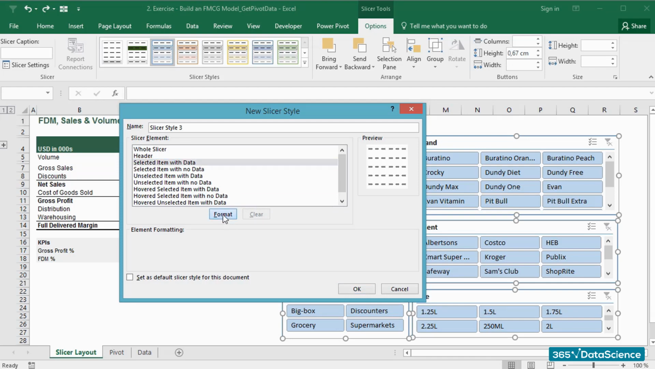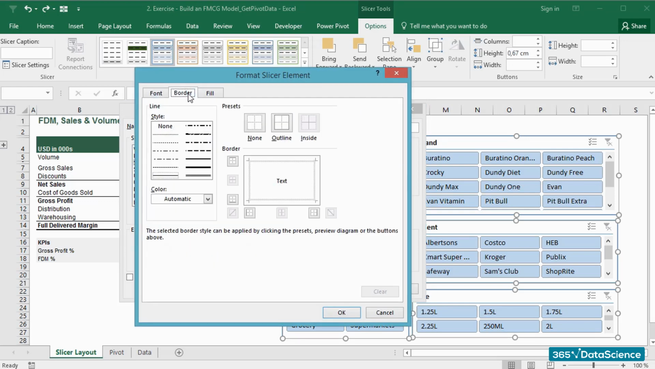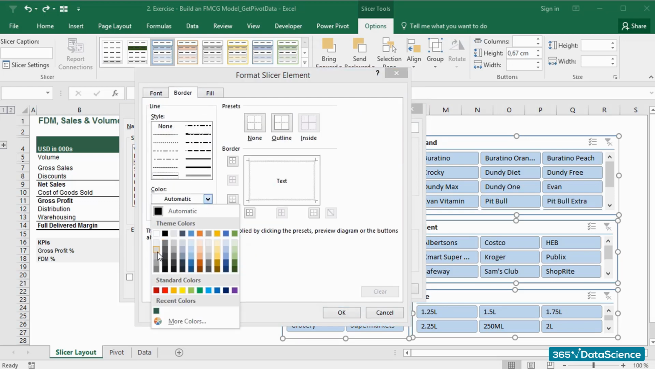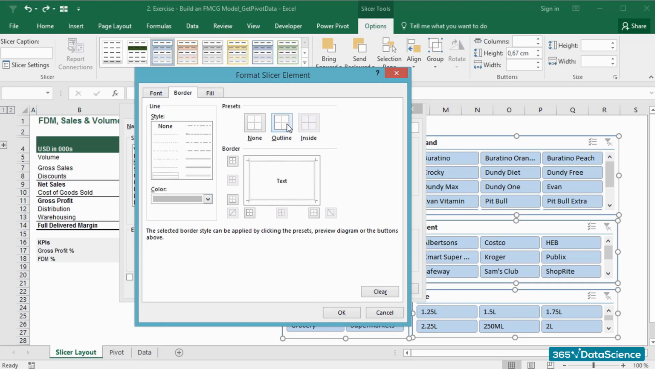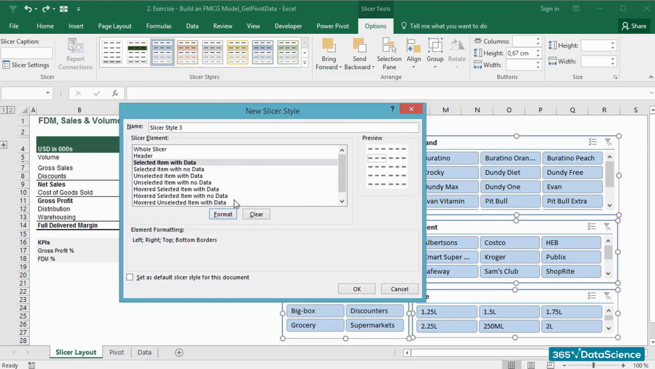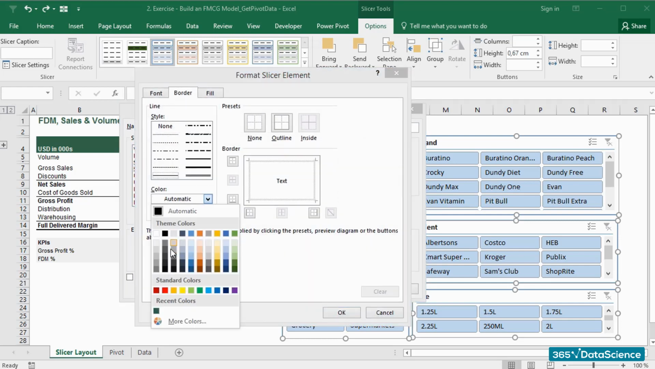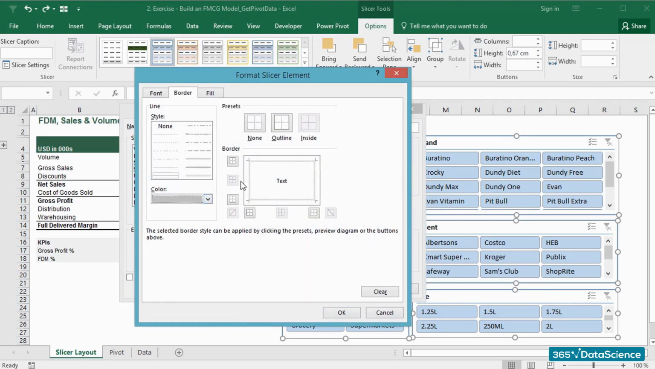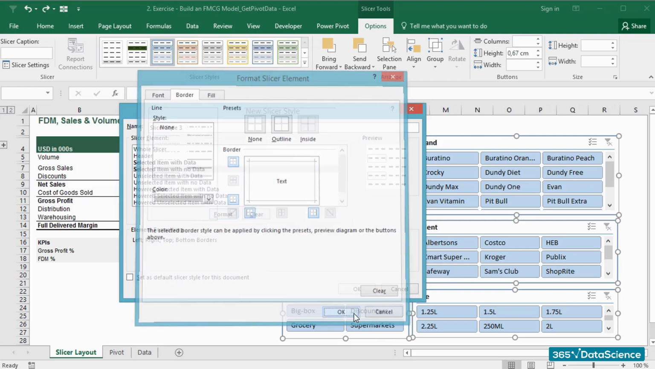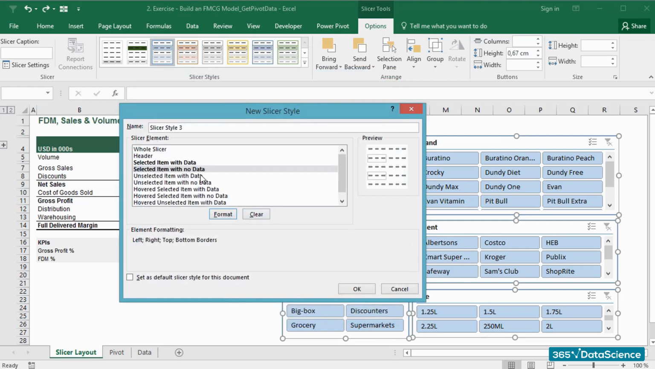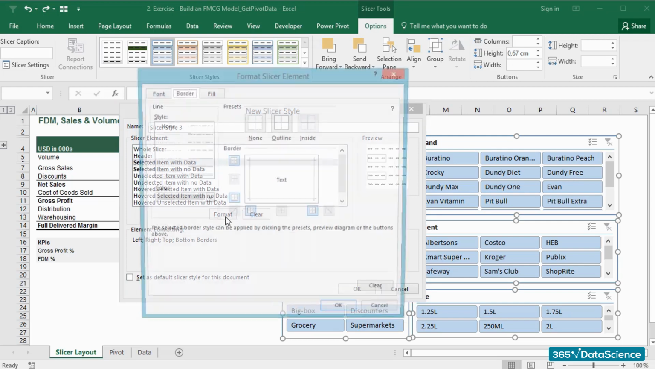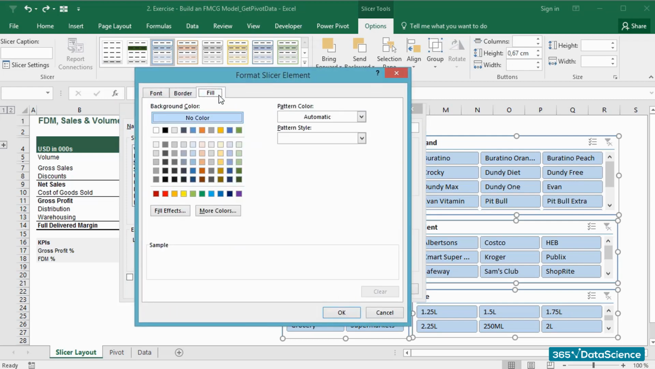First, let's apply borders to the slicers we have. This brings up the usual formatting dialog box we have seen before. We can use a light gray color. Then we can click on Select Item with Data and change the fill color of selected items with data to the green we've used for the entire report.